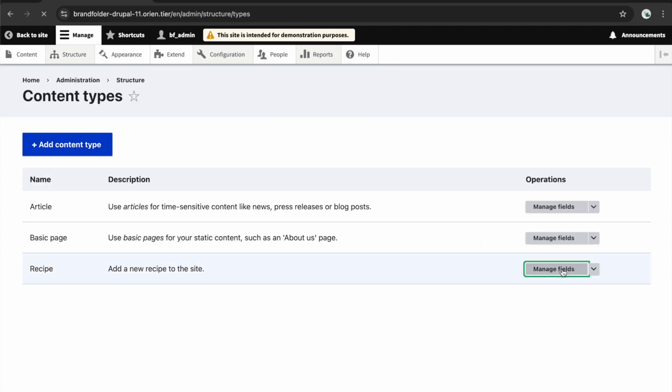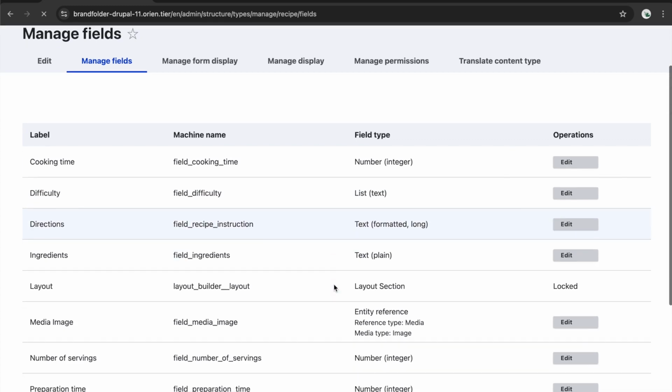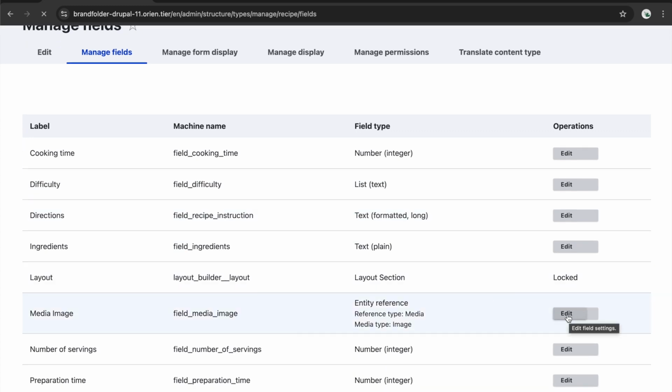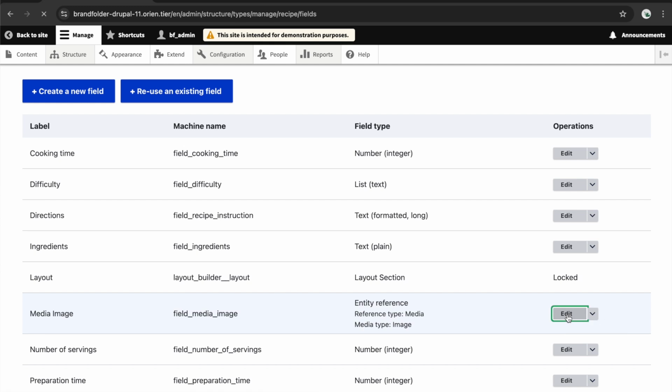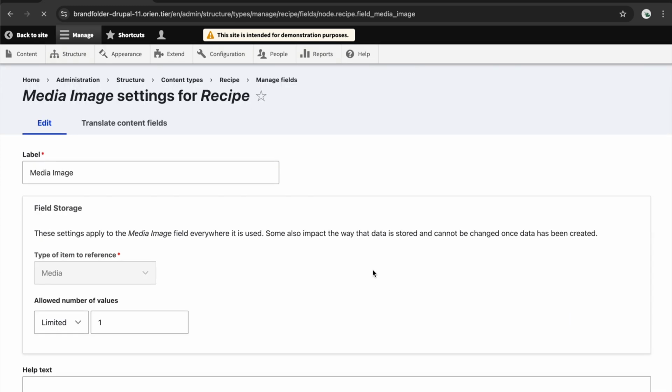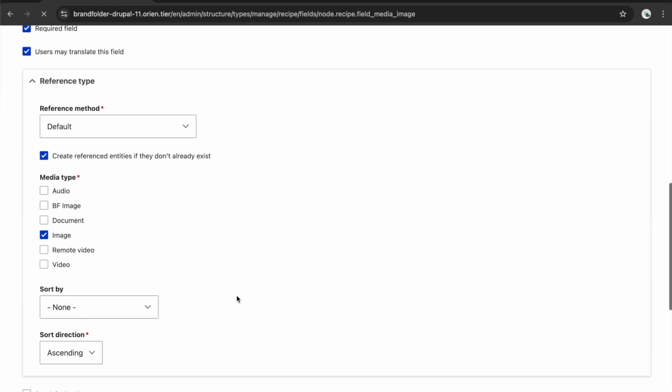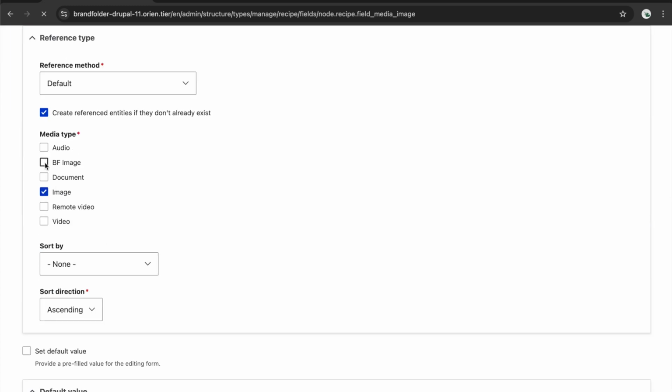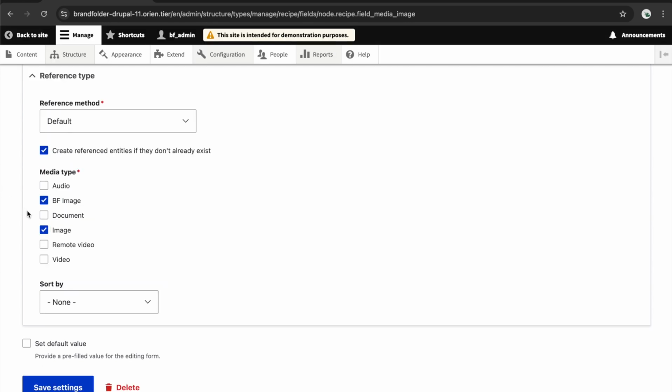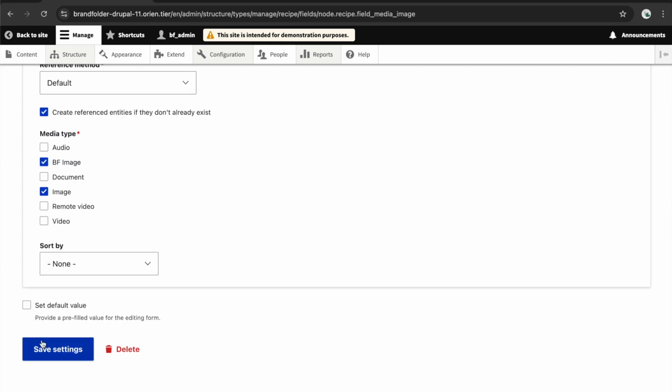So for recipes, let's manage fields. Update that media image field. It allows one item per recipe. So here we now have the option of making this Brandfolder only, or we can allow multiple types. So the Brandfolder media type that we just created, that can just be one of many options. It depends on what your use case is, but let's go ahead and allow both for now.